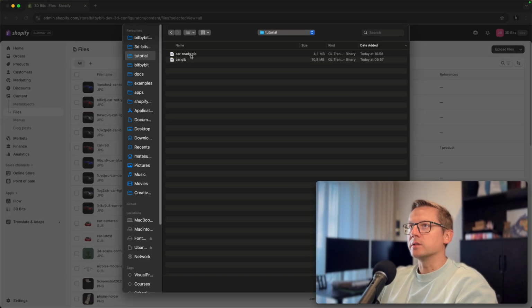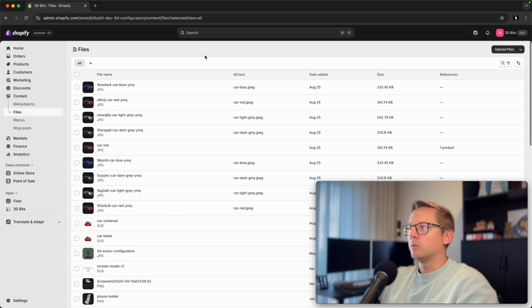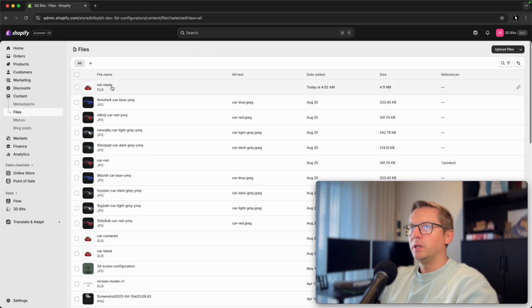So I'll select this car ready, and it will upload. So you see it here, it uploaded, it's 4.11 megabytes, so it's not too much, right? This is the nice thing about these material variants, is that whatever materials you create, they are contained in one GLB file. So when you switch those materials, you don't need to just switch into a different geometry. You just switch the material itself, you apply it on geometry that is loaded once.